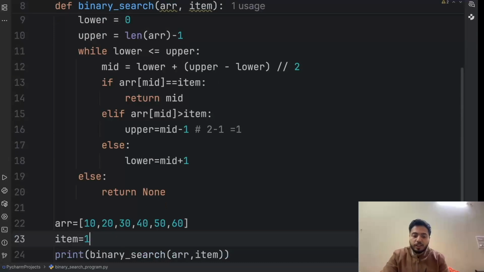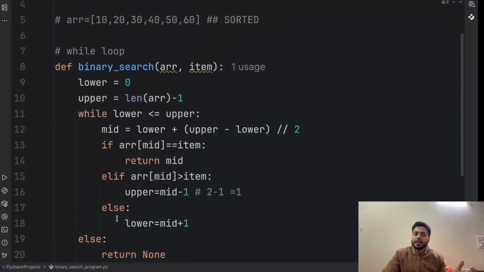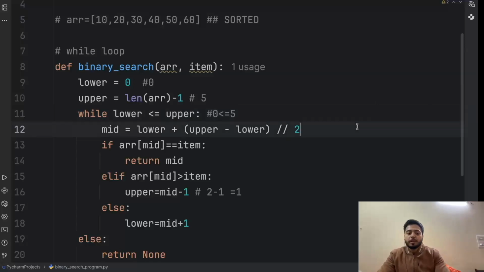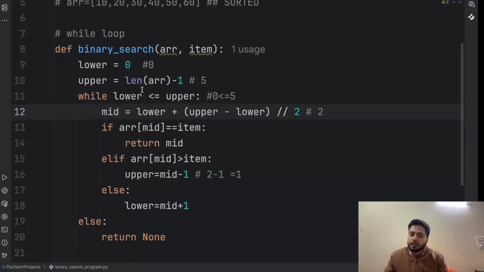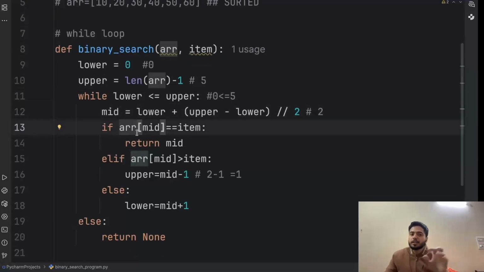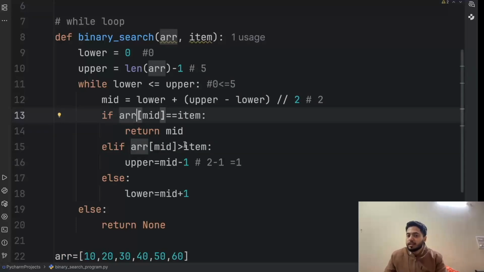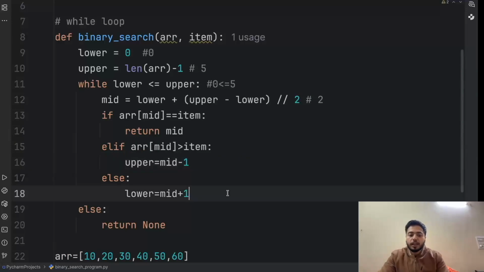Let's just again change. Let's just do now 60. What will happen? Here it is again. When I will start here, lower will be 0 and upper will be 5. 0 is less than equal to 5. Yes, it will come here. It will calculate the middle. Middle will be 2. Array of mid 30 is not equal to 60. Then it will not run. 30 is not greater than 60, right? So it will not run. It will come here. It will modify the value of lower. Lower will be now 3, right?